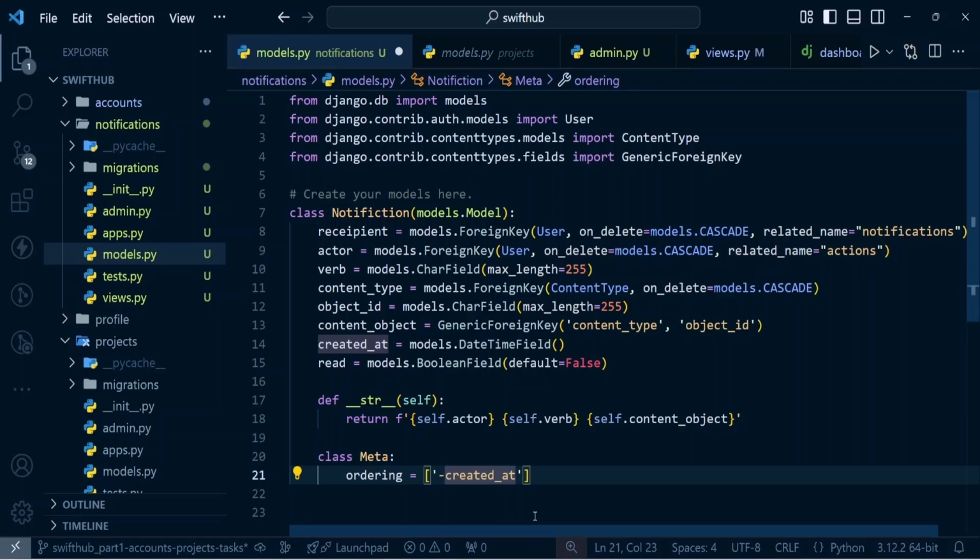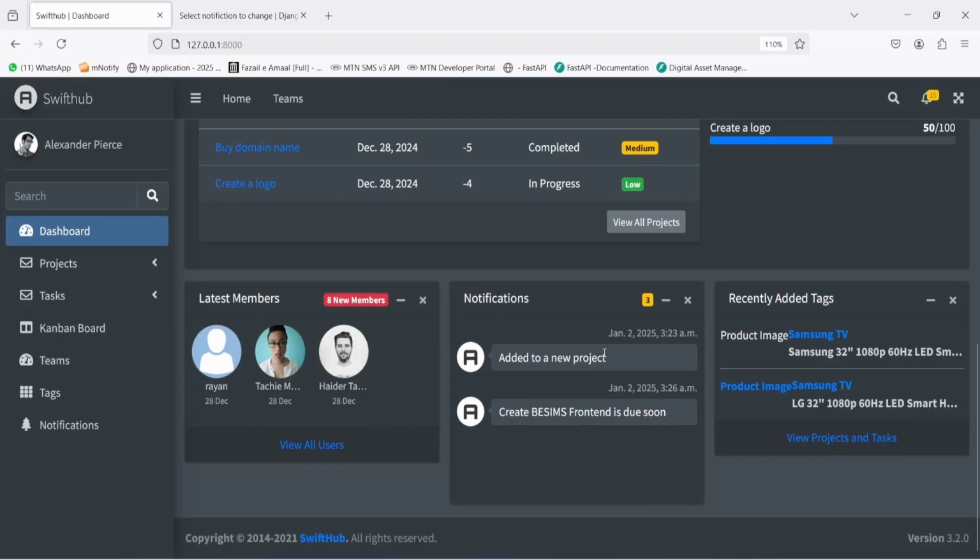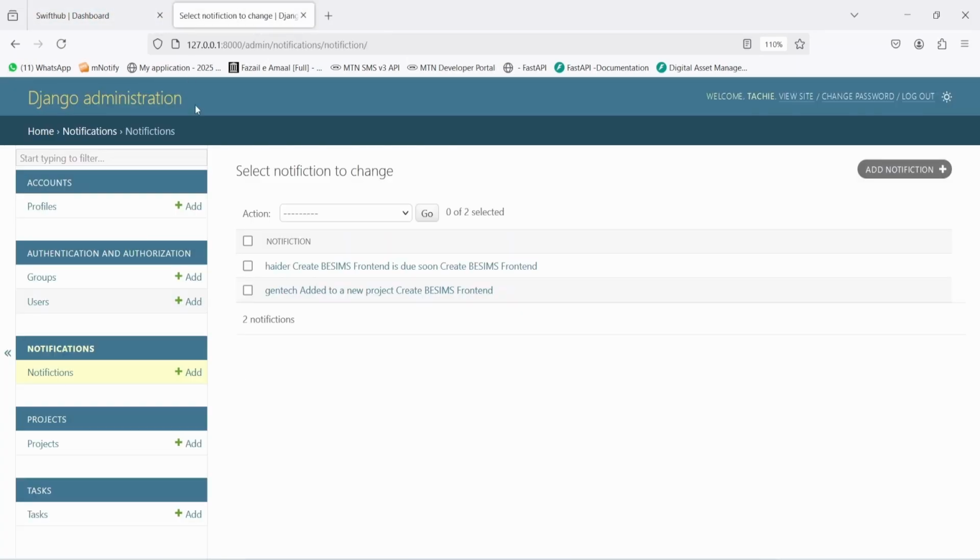So that is going to have no effect on the model right now. It's not going to have an effect on the ordering. But if I bring the negative, now we are telling Django to go for the latest ones first. So I'm going to save it and then when I refresh the page, now we are seeing this one first. So this one was at 3:23 a.m. and this one was 3:26 a.m. So if I refresh, the 3:26 should come at the top.